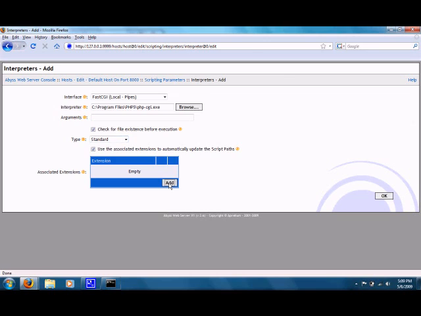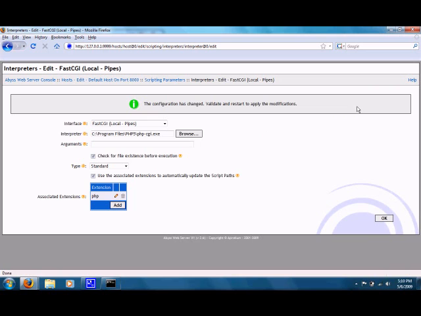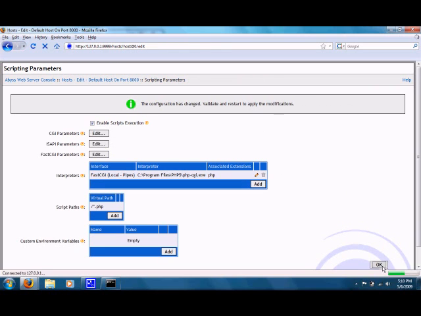And then we'll add an associated extension which will tell Abyss Web Server to use the interpreter when you go to a certain page. In this case, we're going to use PHP. No dot is needed. So we'll click OK, and click OK one more time.